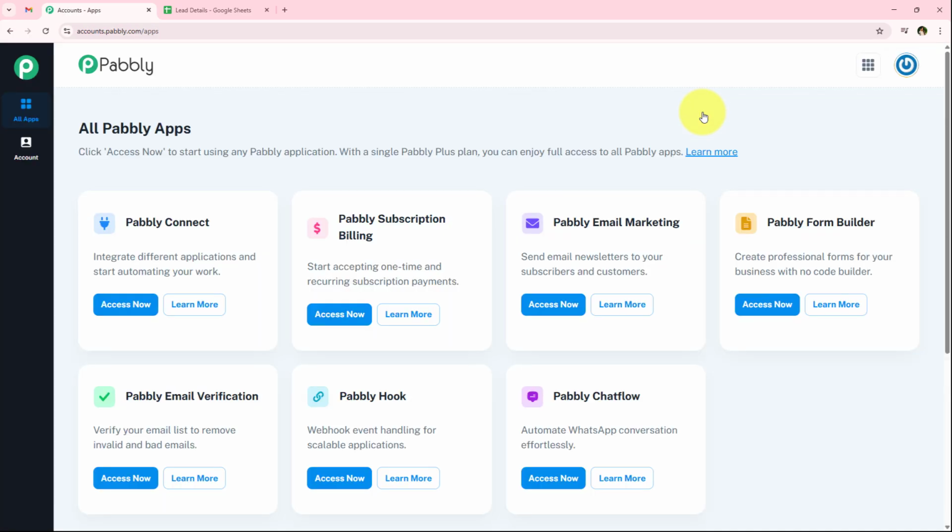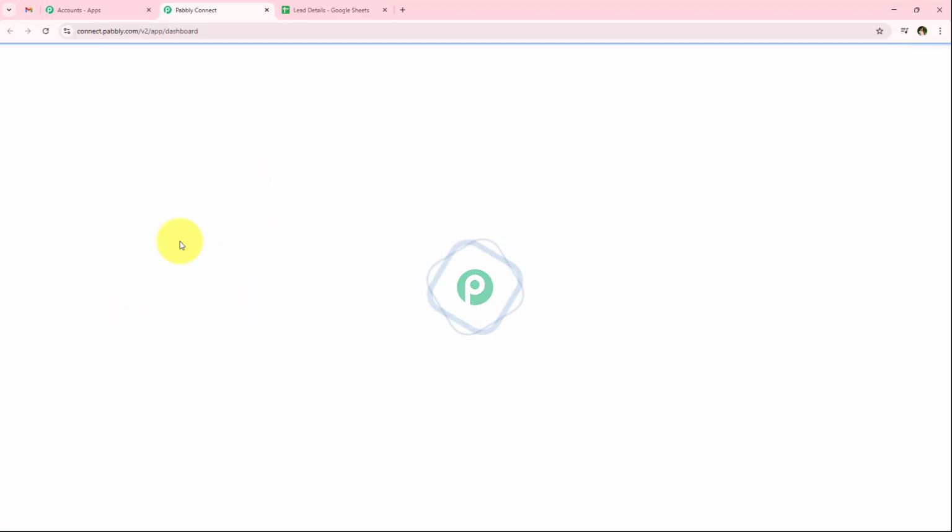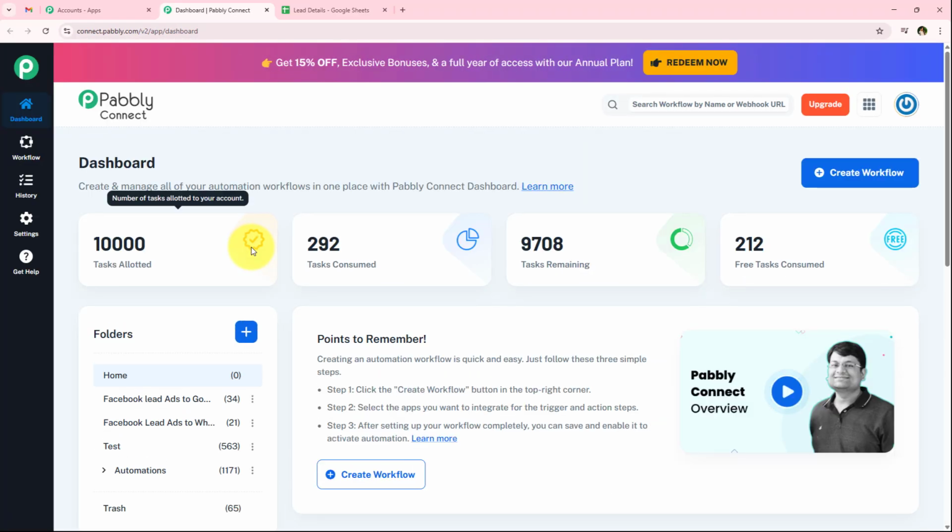As soon as we click on sign in, it is opening all Pabbly apps. And over here, you can see all the tools and applications offered by Pabbly. But in today's video, we are going to use Pabbly Connect because we are connecting different applications. So I'm simply going to click on access now right over here to access my Pabbly Connect account. And as soon as we click on access now, it is opening my dashboard.